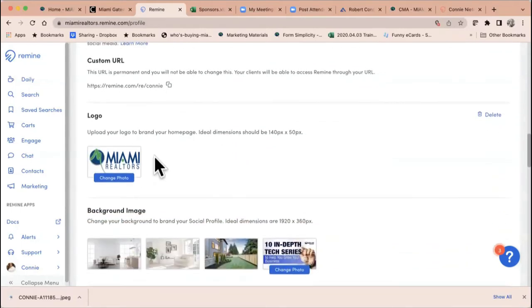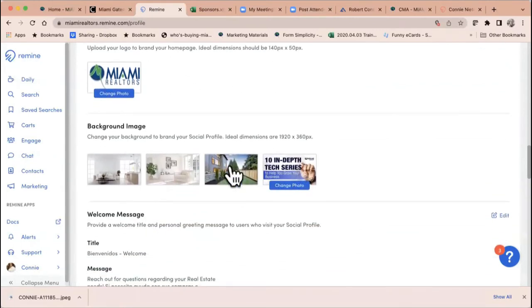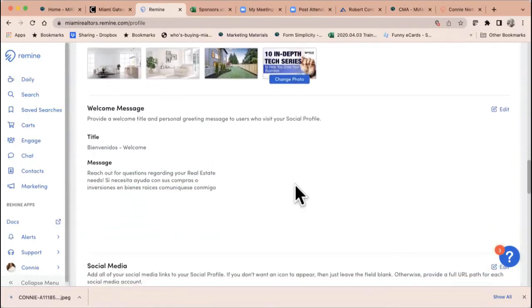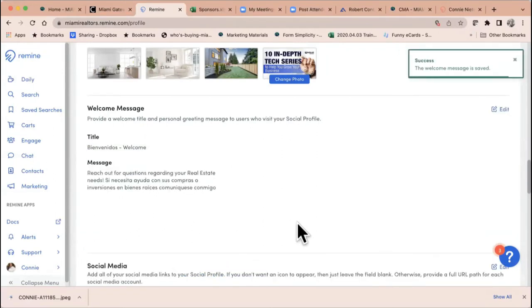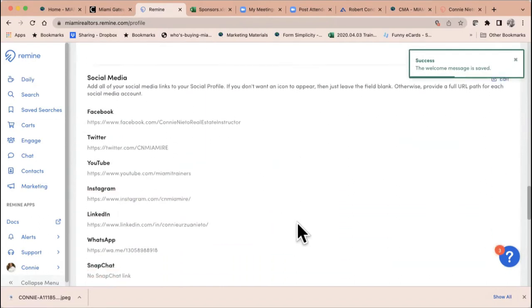But then we need to personalize a bit more. Put in your logo here. Choose a background or upload a background. So you can choose one of the images that they have or change and put your own. And then start working on your message. And to do that, you click edit and notice how mine was in English and Spanish. Well, if you spoke another language, you could put that as well. And I put my message in both. You can do that as well. And I click save. And then you have your social media.